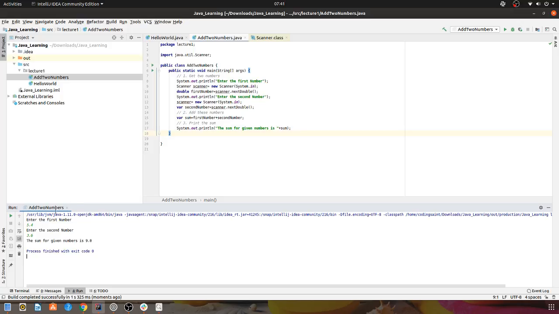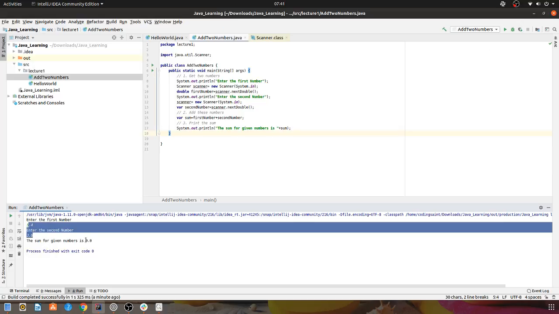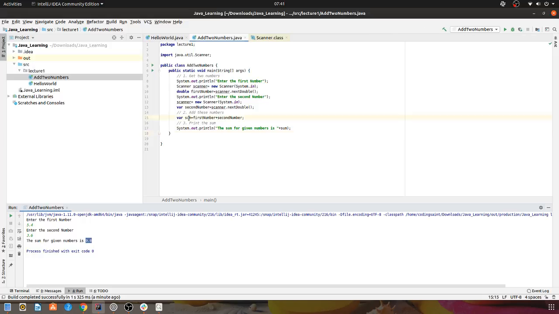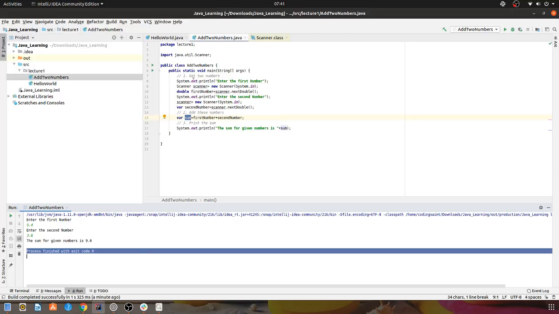So actually this is what we wanted to do: take two numbers and then do a sum of them. We have added these two numbers, stored the result in the third variable, which is sum, and printed it. After this there is nothing to do, so the program finished and exited. This is a very simple program, and this is what I wanted to show you in the first class.